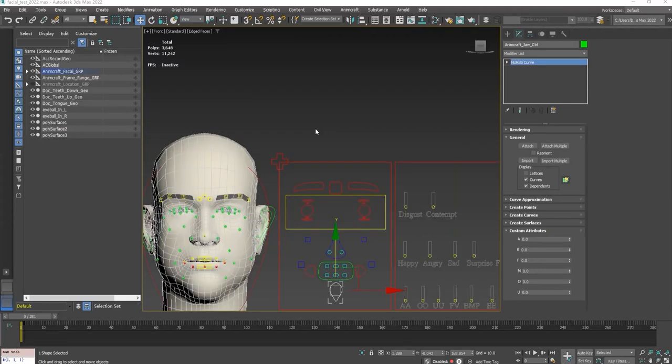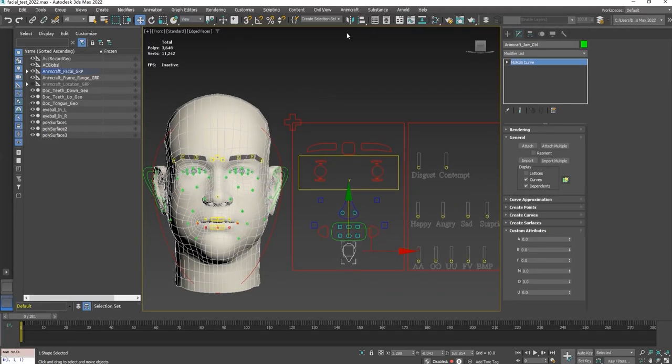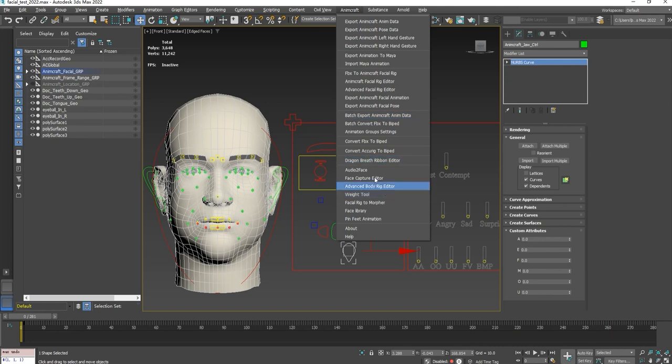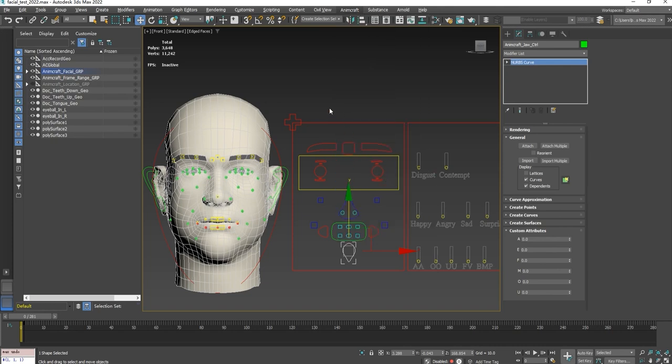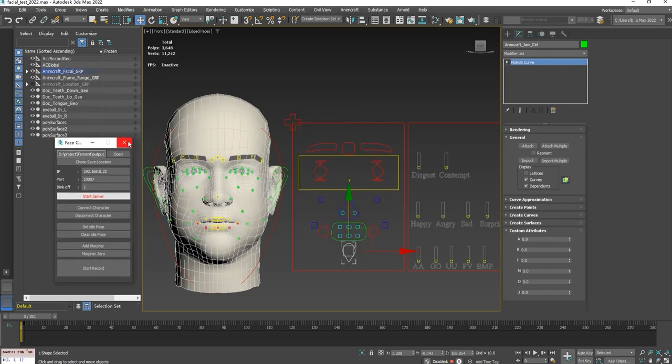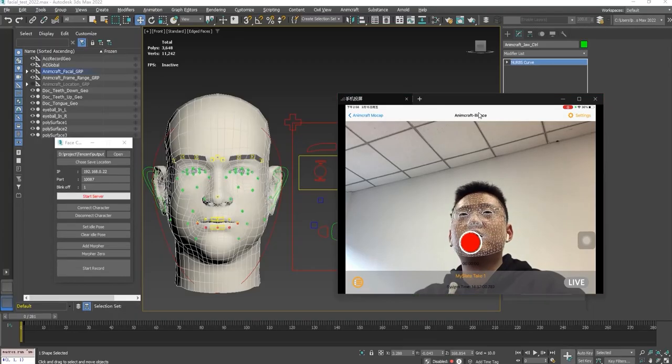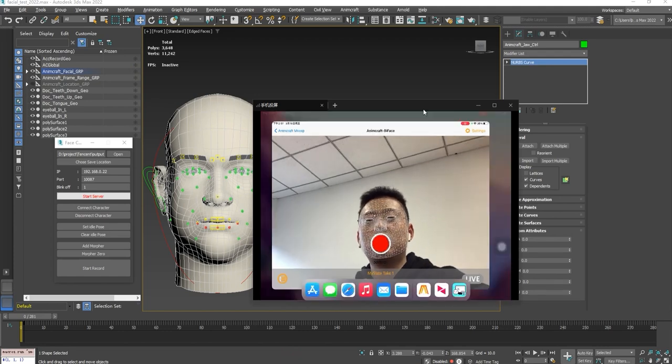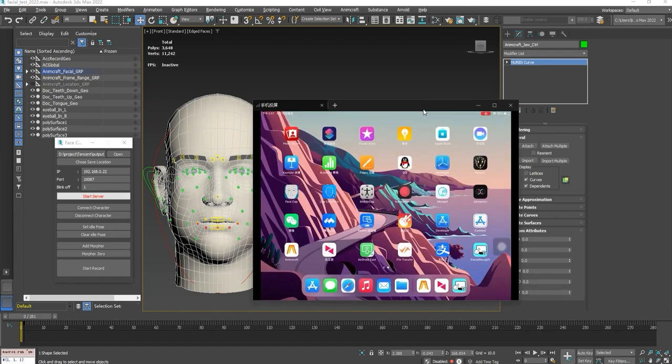Hello everyone, today I'm going to talk about the facial rig motion capturing in Max. Firstly, this feature is located here, Face Capture Editor. Let's open this panel. Alright, before we continue, on our iPad or iPhone, we need to download the AnimCraft software.